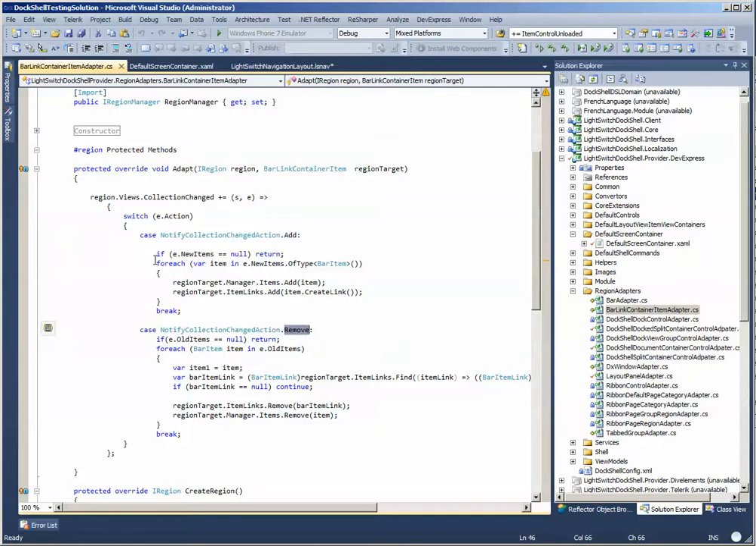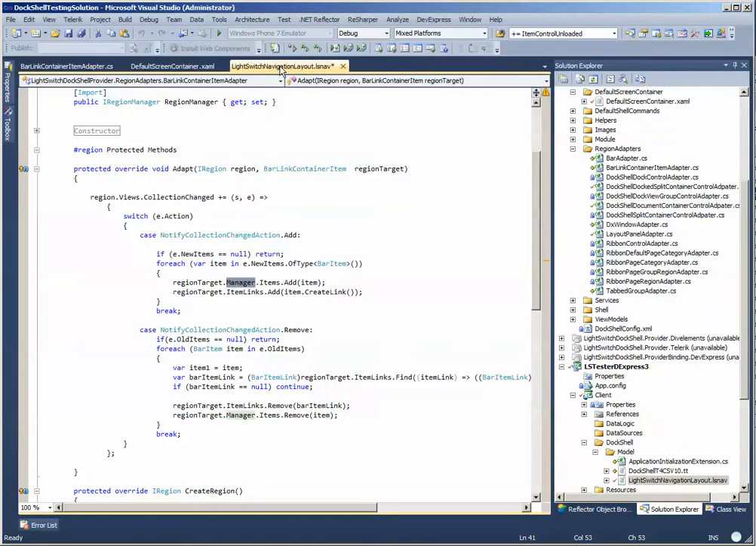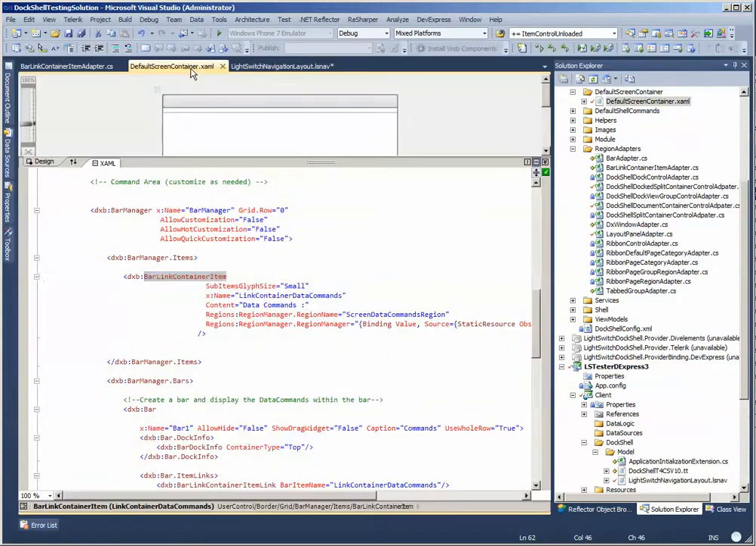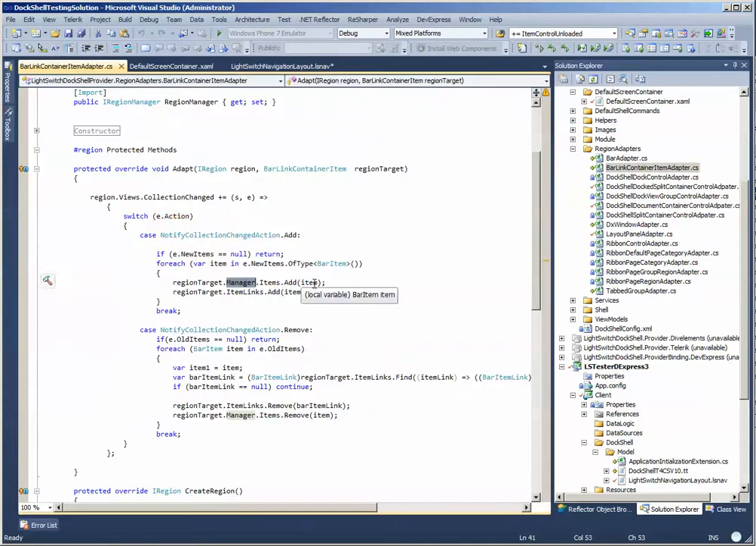On the add, we're essentially enumerating all of the new items that are being requested to be added into this collection, and ensuring they're of type bar item, because we only want to put items that are compatible with this type of control. This is the simple logic here, where we take the manager of this bar link item container, and if we look back to our XAML, what we're referring to is the instance of this bar manager. So this is looking up and getting this bar manager.